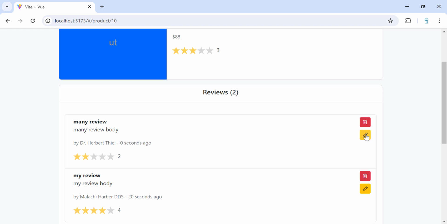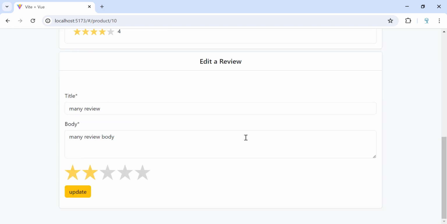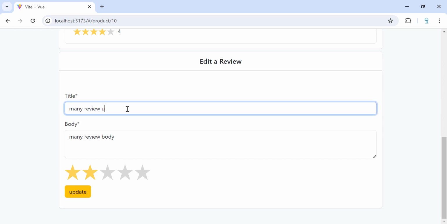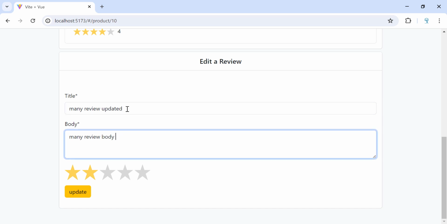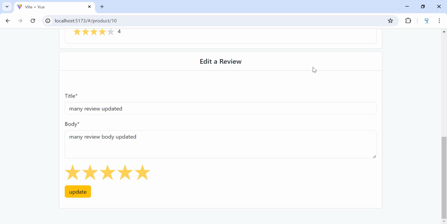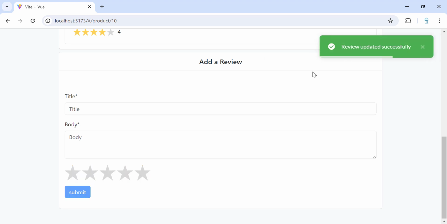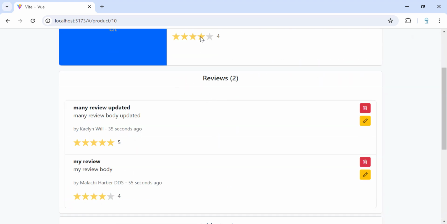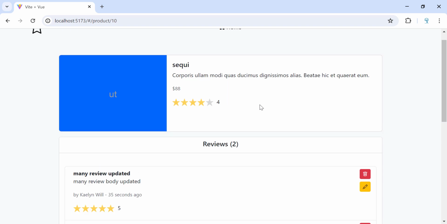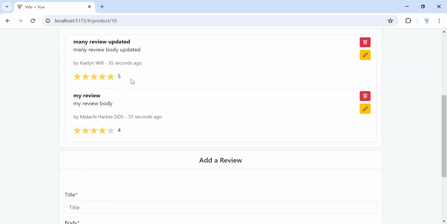We can also update a review, so let's do that. Once we click on update, the form changes to edit review, and we can update our review here, choose another rating, and hit update. The review is updated successfully, as you can see, and the rating has changed, and the review has changed here.